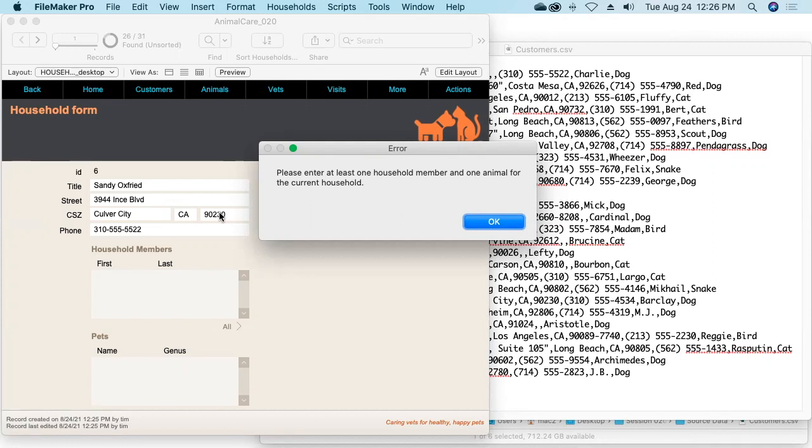Why? Well, because that validation routine is associated with the layout and the on-record commit events that take place on that layout. And importing records and other batch operations like it do not interact with layouts in the same way that users do when making entries. So script triggers do not fire upon importing records. That's important to know about script triggers.